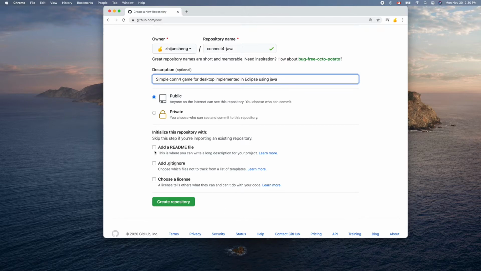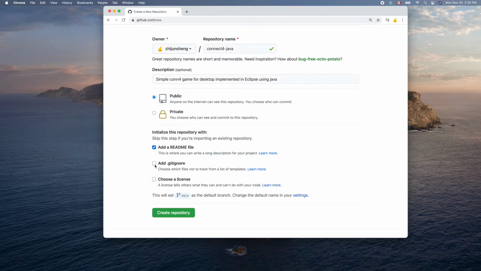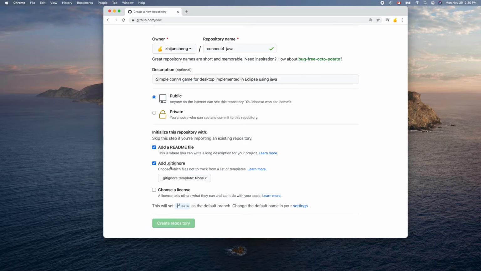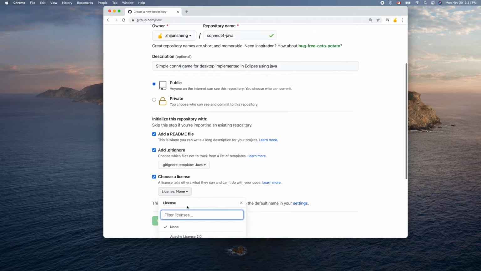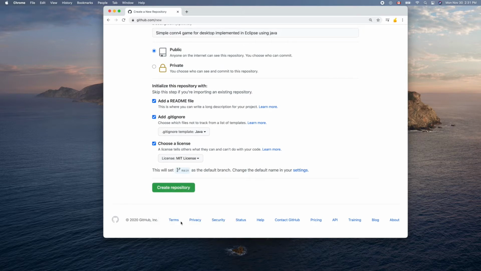So public, and add a readme file, and a git ignore. Do we have Eclipse? No, so let's just put Java here. Choose a license, okay, MIT, create repository.